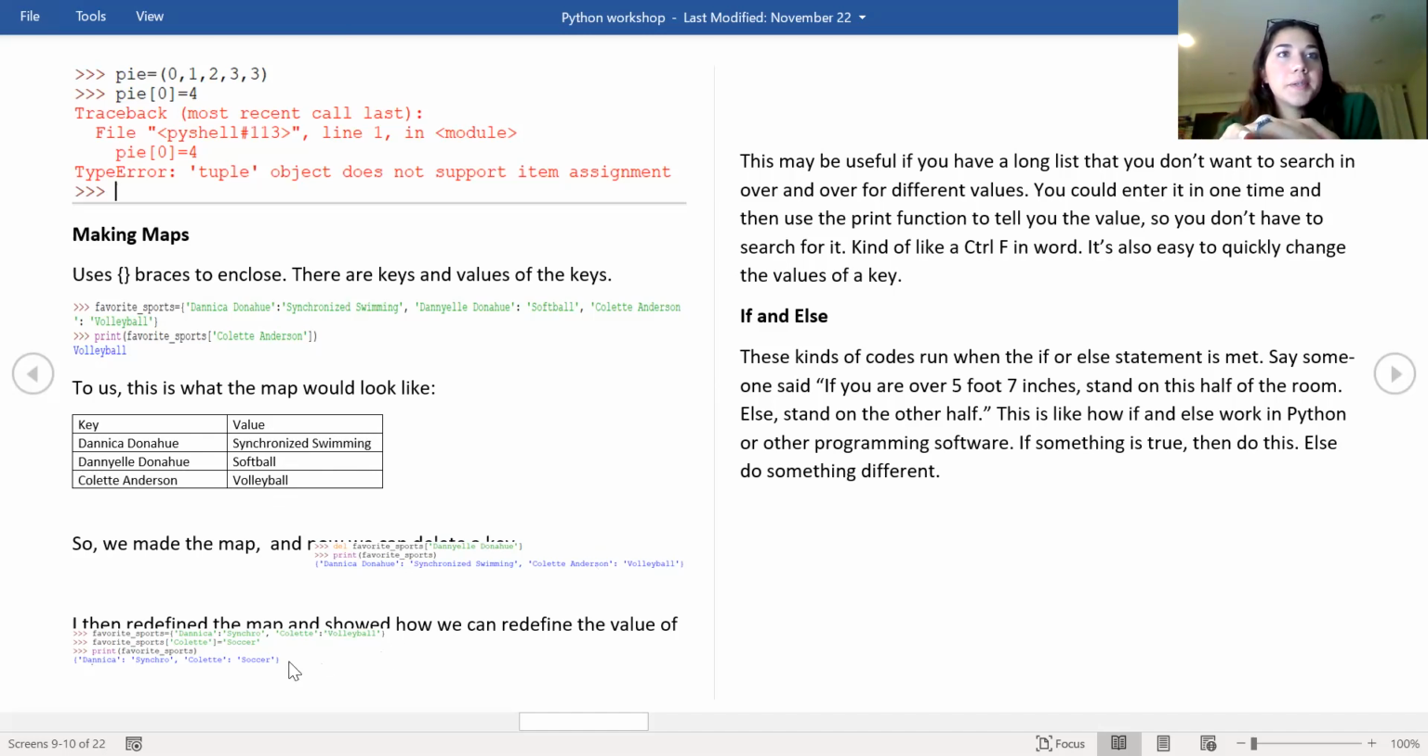Alrighty. Oh, and here also we can just redefine the map, or we can redefine a value of a particular key. So in this line, I say favorite sports of Colette is actually now equal to soccer. I did change the map a little bit when I was coding. I just got rid of our last names, so it would be exactly the same thing, just without these last names. And then I got rid of Danielle's. So it's just Danica, synchronized swimming, Colette, and volleyball.